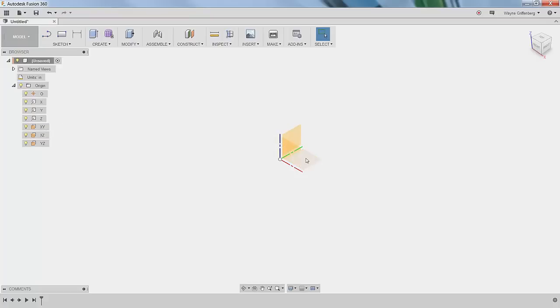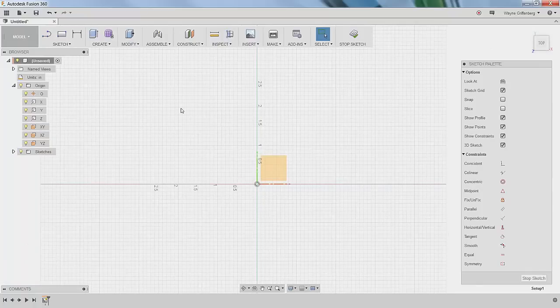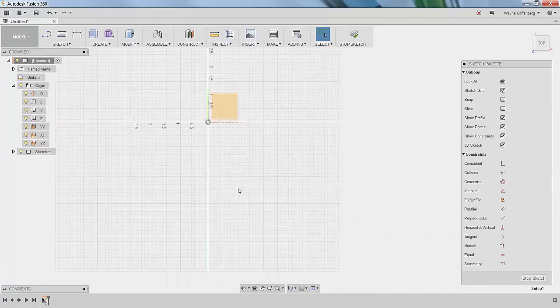So this part, I'm going to work on this top plane right here, this XY plane. So my Z is out towards me. That'll be the top of the part. So I can right-click right on that plane, and I can say Create a Sketch. Okay, all I do is right-click on that top plane, and I'm going to say Create Sketch. And now I'm in this view where I can create the sketch.